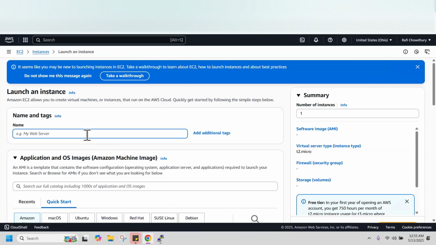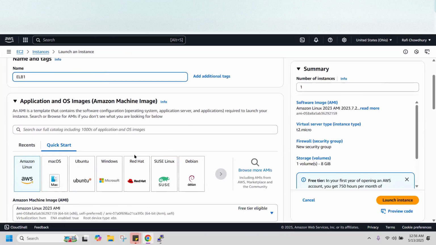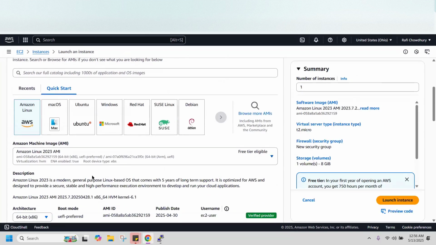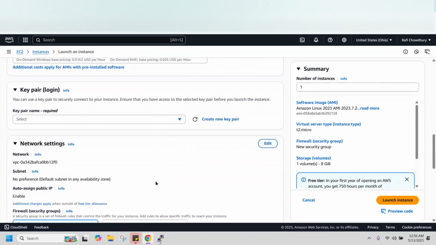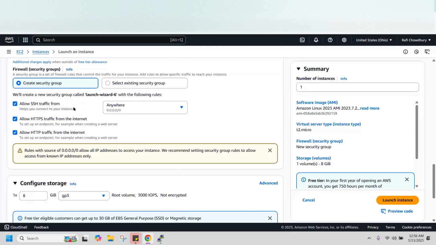Give it a name, something like ELB. Anything. Perfect. Now scroll down. Everything seems fine. Keep scrolling down. Perfect. In networking, you just have to configure it to allow HTTP and HTTPS. Perfect. Just set the count to two and deploy the instances.